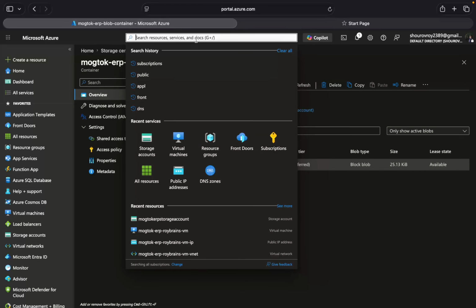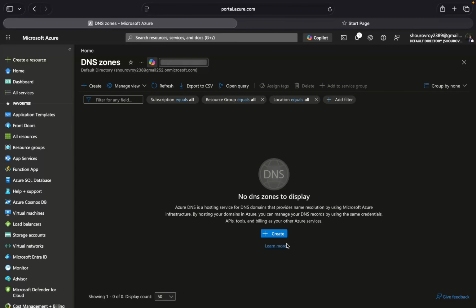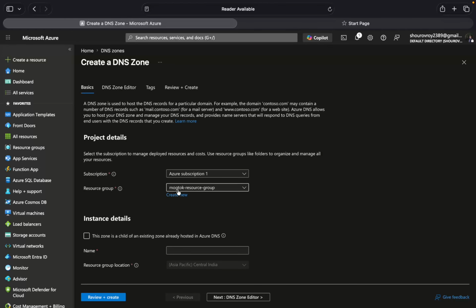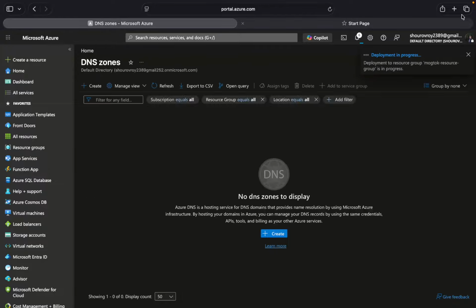Let's open up our DNS zone, and if you open it up, we don't have anything. Just create this under the Moktok resource group, and we need to name our main apex domain, which is roybrains.com, and let's create it. It's validating, and then just click on this create button.